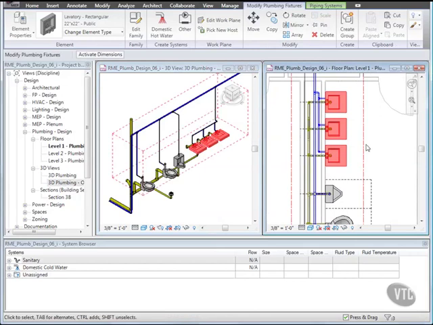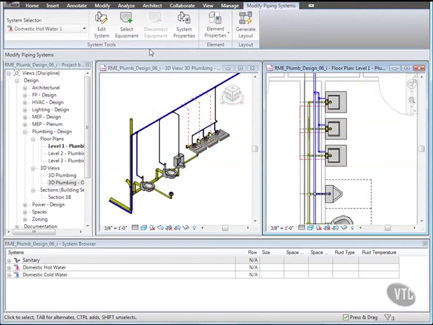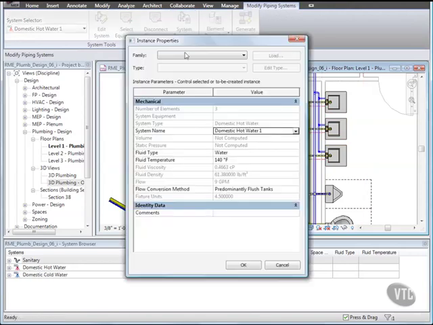Then, from the Create Systems panel, click Domestic Hot Water. Then, click System Properties, and for system name, type Domestic Hot Water 107 and click OK.